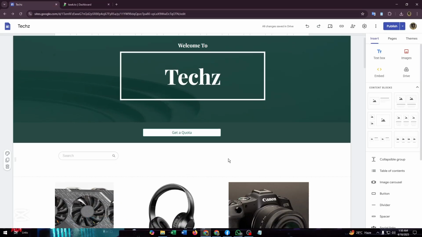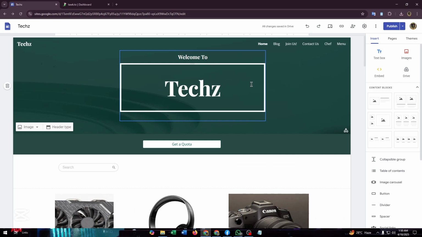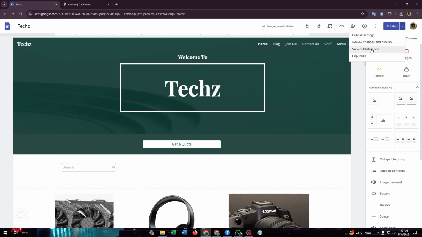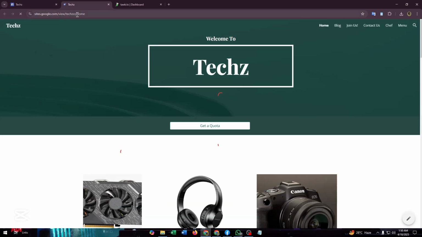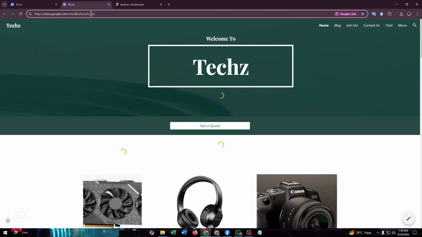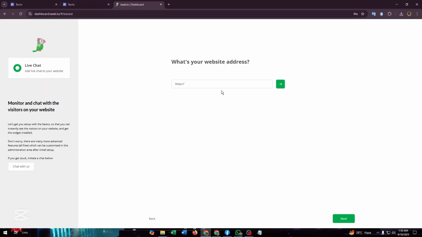So here is the dashboard, the back end of my site. You just need to click on this drop down button and click on view published site, so you can just copy the URL of your website. So I'm going to copy the URL, except the home. Now I've just copied it and pasted it here, and I'm going to delete the extra HTTPS here, just like this.